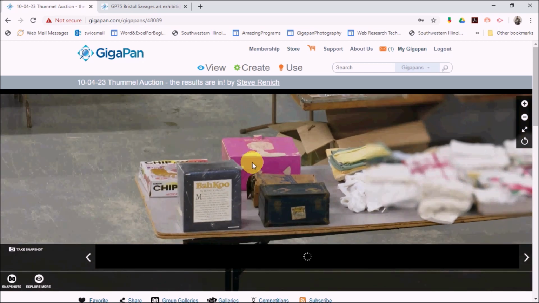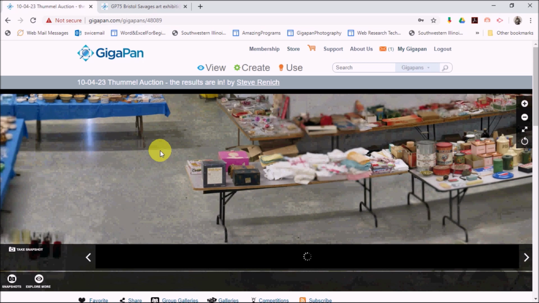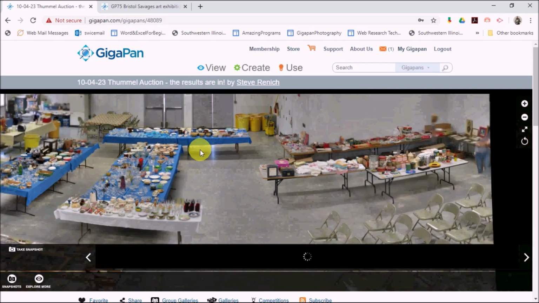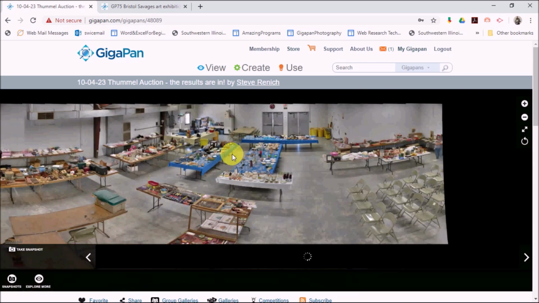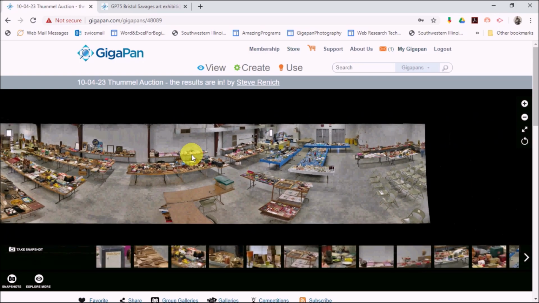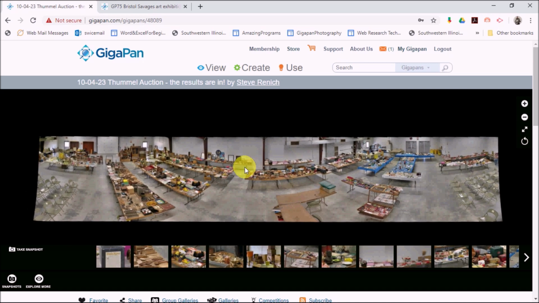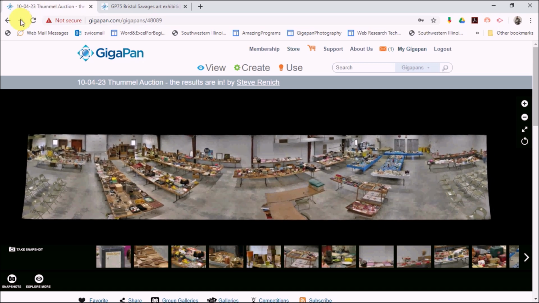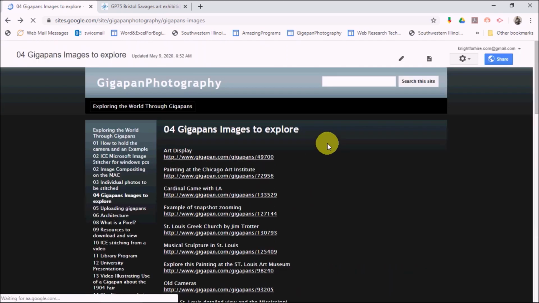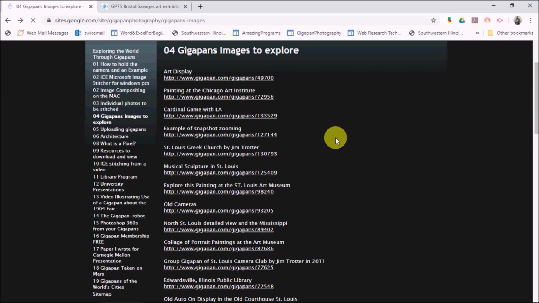But this is one very practical use of GigaPans. So if you photographers out there wanted to make a little money, you could show this one to those who are doing auctions and say, hey, how about if I make a GigaPan like this for you to use in your sales? So that's a real practical use of a GigaPan zoomable image.